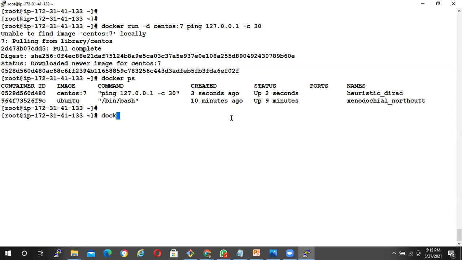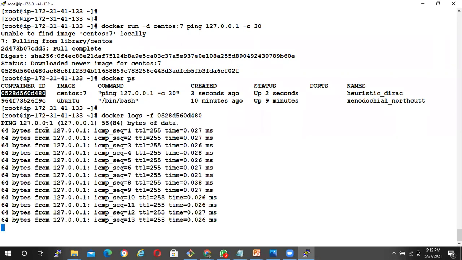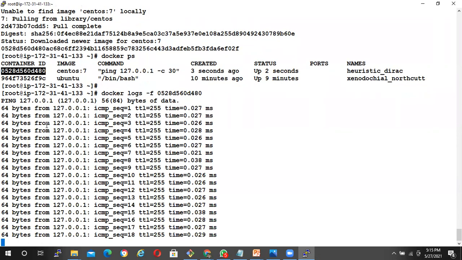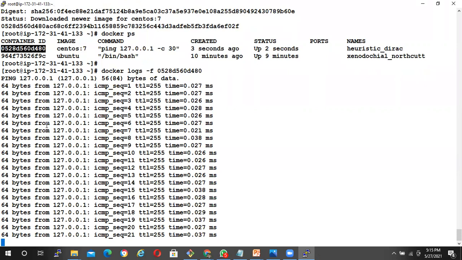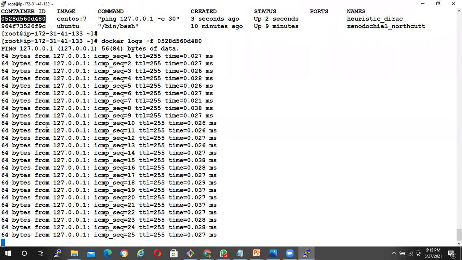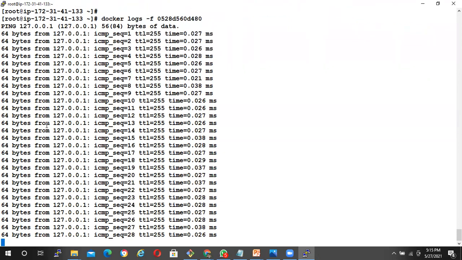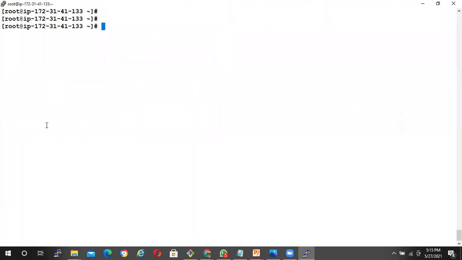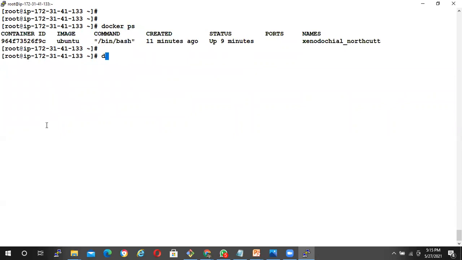So I want to see the logs. Docker logs, tail, I haven't followed. If I do this, then you'll see the output. The container is still there, and inside this container, this is happening: the 20, 26, 30 times we asked for. Until it finishes, the container will also be there. Now, once the task is done, check whether the container is still there or not. It is not there. Where did it go? It went into the stop state.